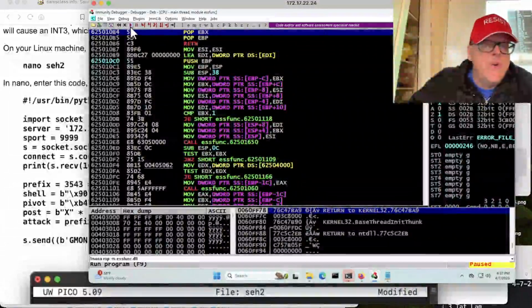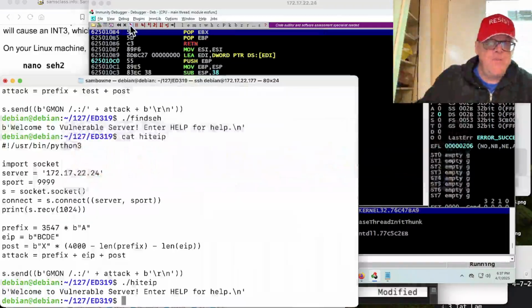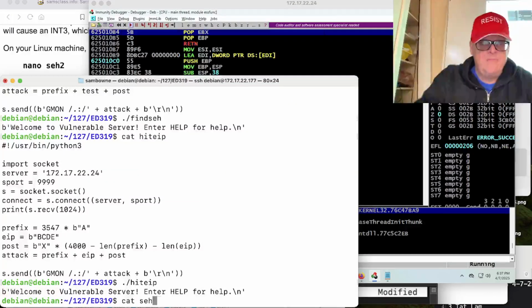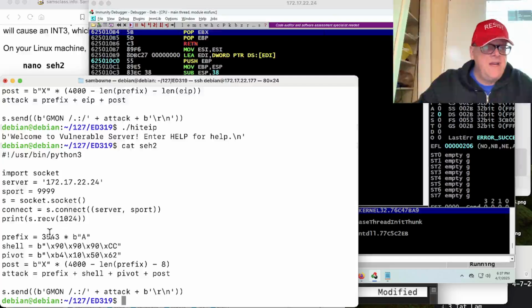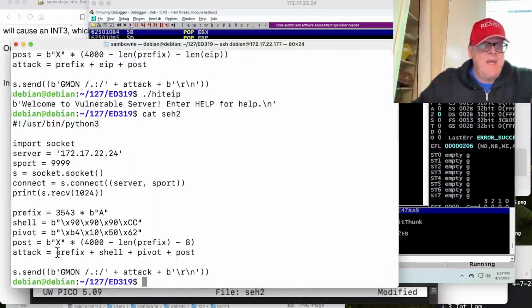So let's run this program. All right. And let's look at SEH2. All right, so what this does, might as well make it bigger, is it has the right amount of prefix, and then where I had to put in BCDE before just to make sure I was hitting, I put in a shell. This is the 4 bytes, nop, nop, nop, int 3, and here's the address, 6250 10B4. So if this works, it will jump to that address.